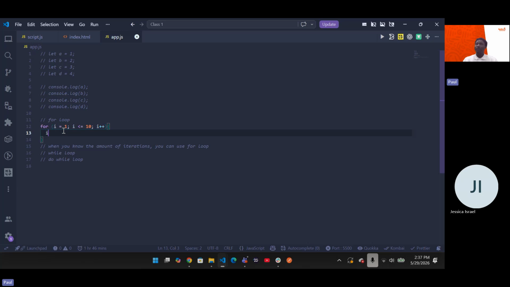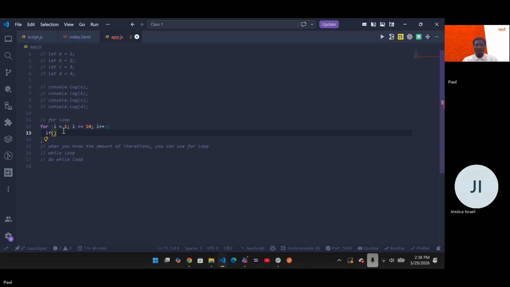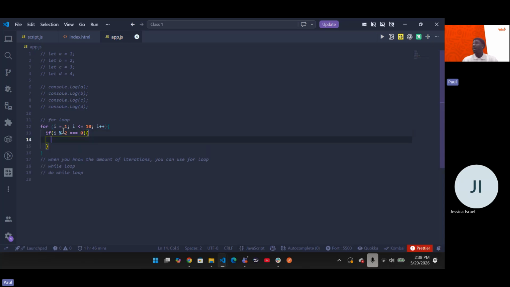Now, how do you do it? Use your if statement. So you can say if i modulo 2 equals 0. Because of course, the remainder of something that is divisible by 2 has to be what? 0. So now if the remainder equals 0, what do you want? console.log i. Now, we are only going to print out i when the remainder equals to what? 0.